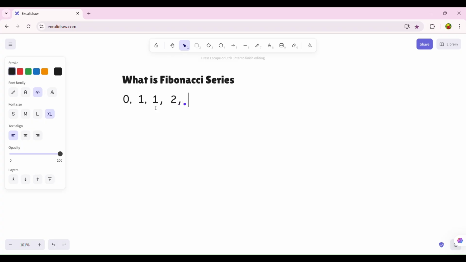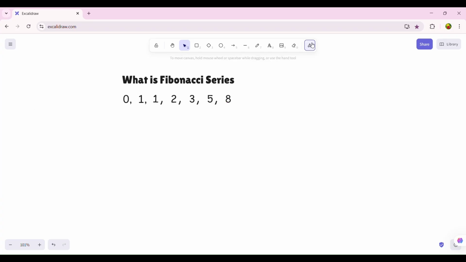And our next term is 2 plus 1, 3. And our next term is 2 plus 3, 5. Our next term is 3 plus 5, 8. And our next term is 5 plus 8. Can you guess? It's 13.